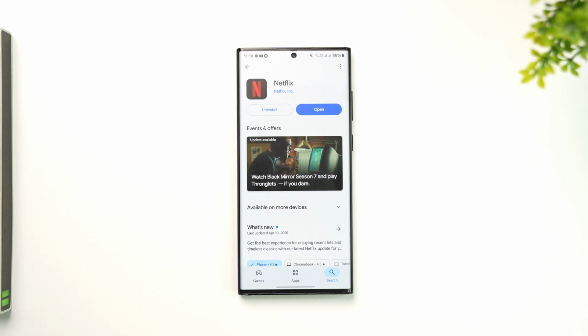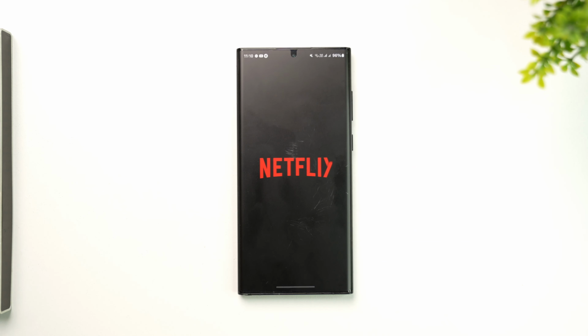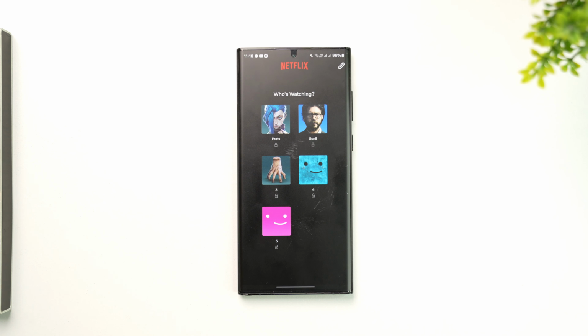Now, to add a member to your Netflix app, you have to open the Netflix application. As and when you open it up, you will see this type of interface. In my case, I have already added up to 5 different profiles. But if you have only added 3 or 4, you still have more options left.